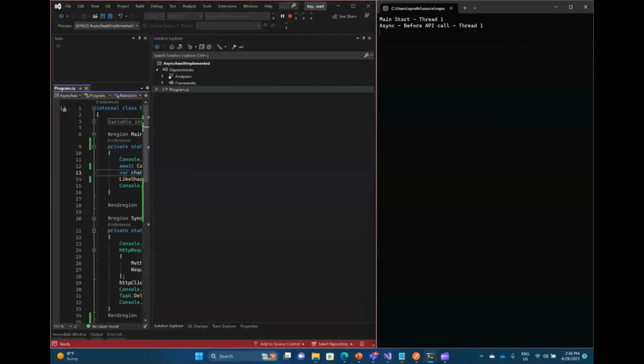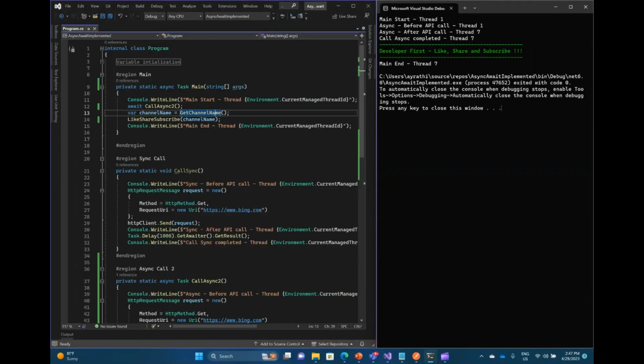So if I run this again, this time if you see, the main started on thread 1. Before the API call, it was on thread 1. After the API call, it is on thread 7. And when the async method completed, it is on thread 7. And still the logs are coming afterwards. And the main thread also ended on thread 7, right?